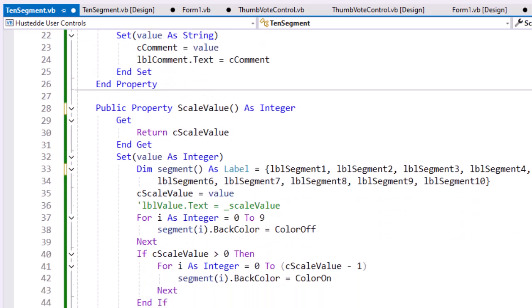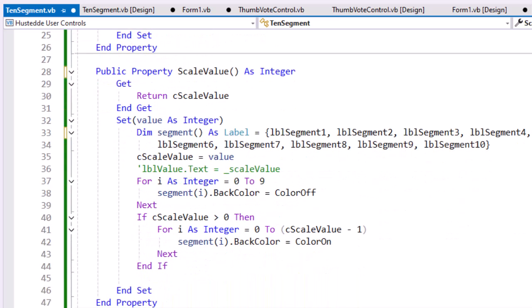Now the main part of this control is the scale value. So that, again, for the getter, I'm going to return C scale value, whatever that is set to. And then for the setter, we're going to pass it in an integer value. I've got a label array called segment that contains my 10 segment labels. LBL segment 1, LBL segment 2, and so forth through LBL segment 10. I'm going to set scale value equal to the value being passed.